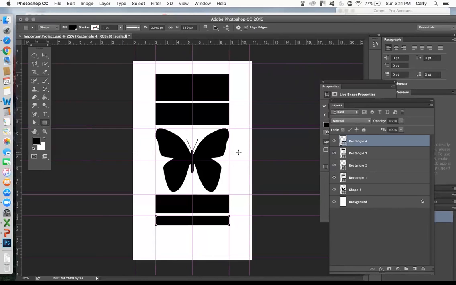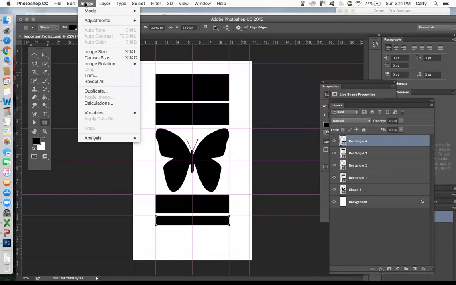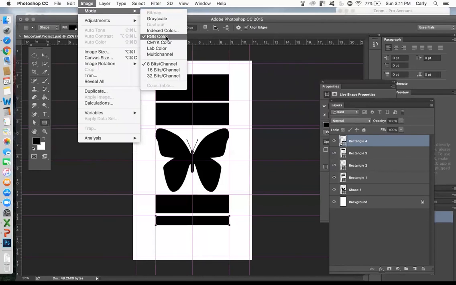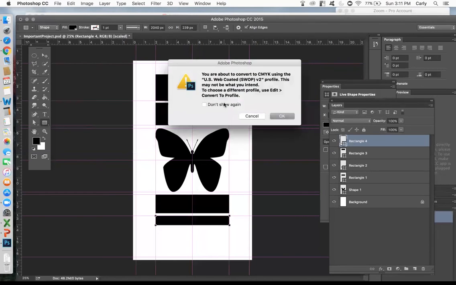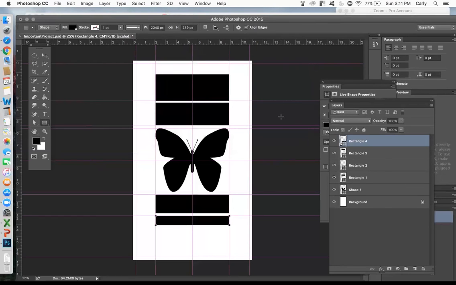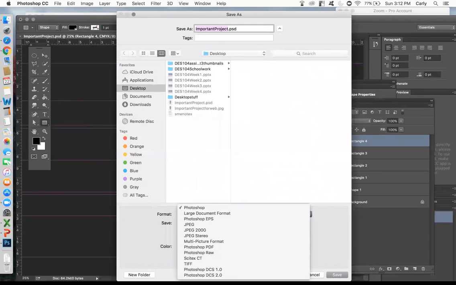So as promised, I said I would show you how to save something for print. The first thing we're going to do is go up to Image, Mode, and right now we're on RGB color, and I'm going to change it to CMYK color. It's going to ask if you want to flatten the image, and you're going to click Don't Flatten, and then click OK. Next, we're going to save this as a PDF. So I'm going to go to File, Save As, and we're going to select PDF.